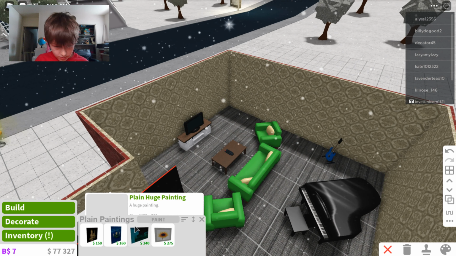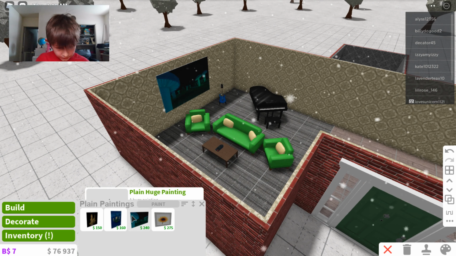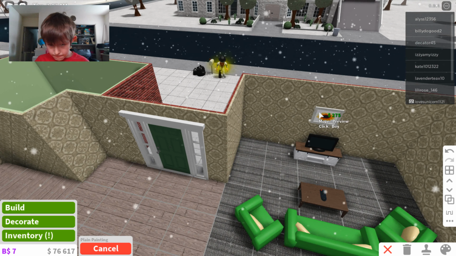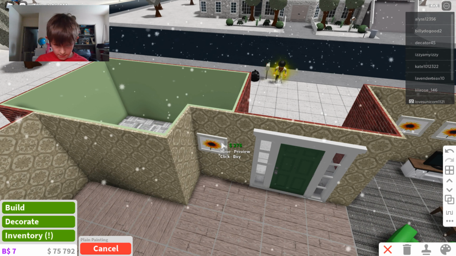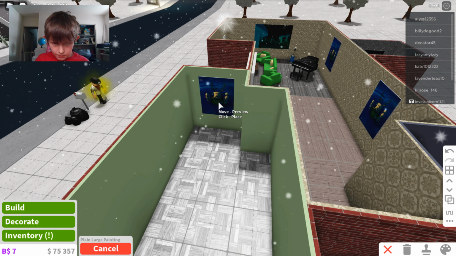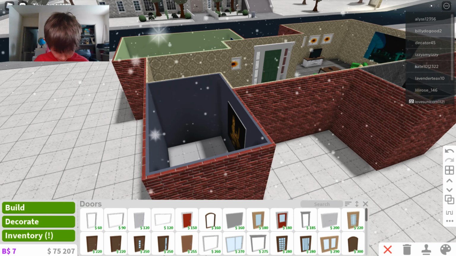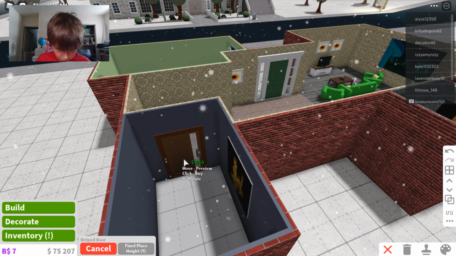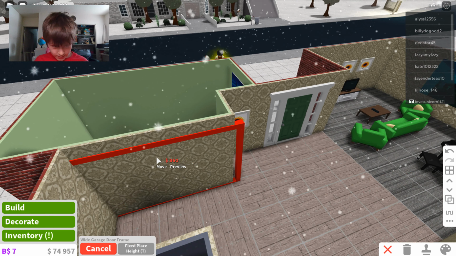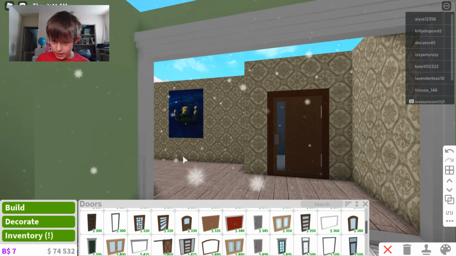I'm using caps. That one right there. I need doors. I don't know if I'm gonna make a part two. Anyway, I was gonna use the wide garage. It's garage wide. It's a garage frame. No one ever said it. I didn't know it was a garage frame.